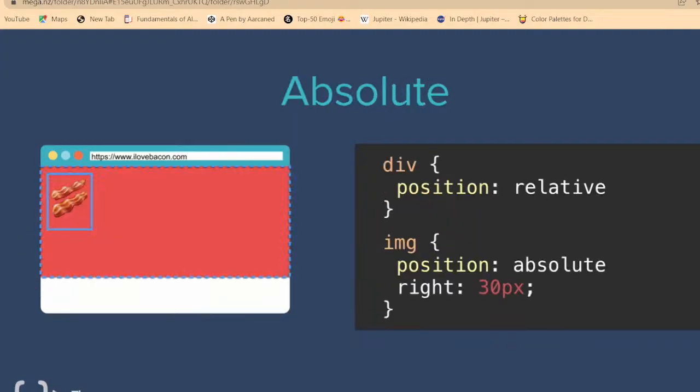Now, I want to talk about a different way of positioning, which is using the absolute position. So in this case, I've got an image that's inside a div. So the div is colored red and it has a relative position. Now, our image is nested inside that div, and I've given it an absolute position. Now, if I change the right coordinate property to 30 pixels, it's not going to shift left by 30 pixels. No, in fact, it's going to shift to the right of the screen.